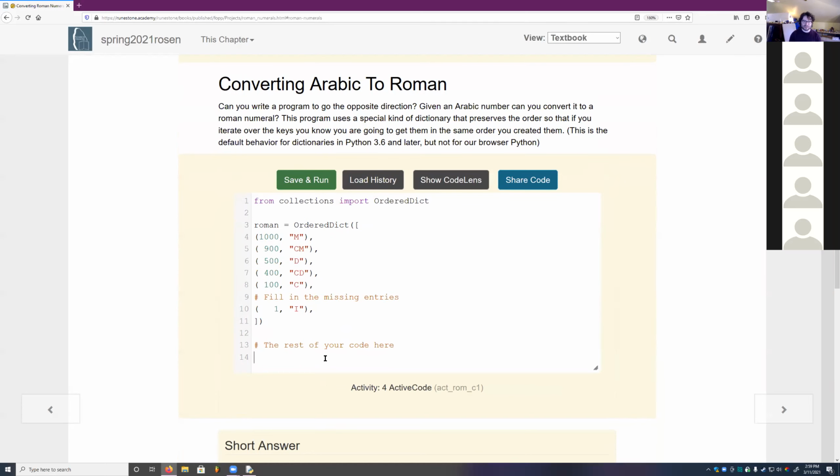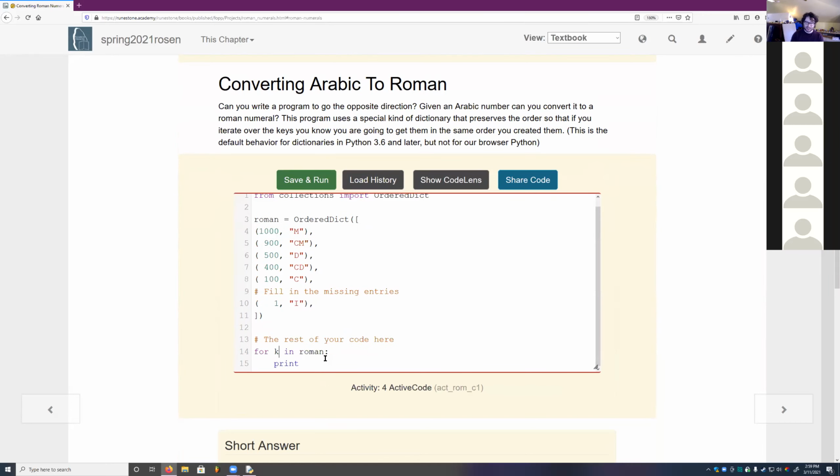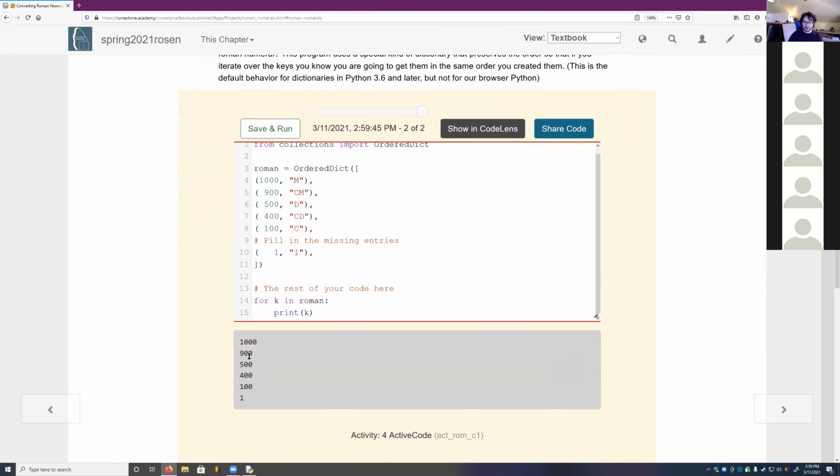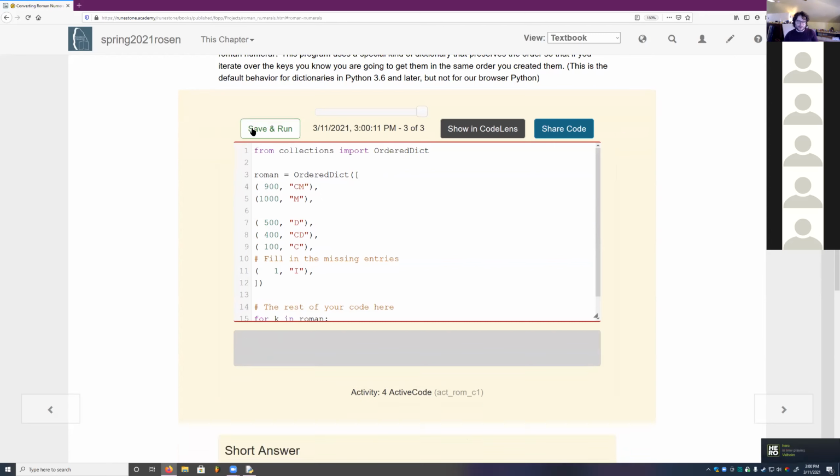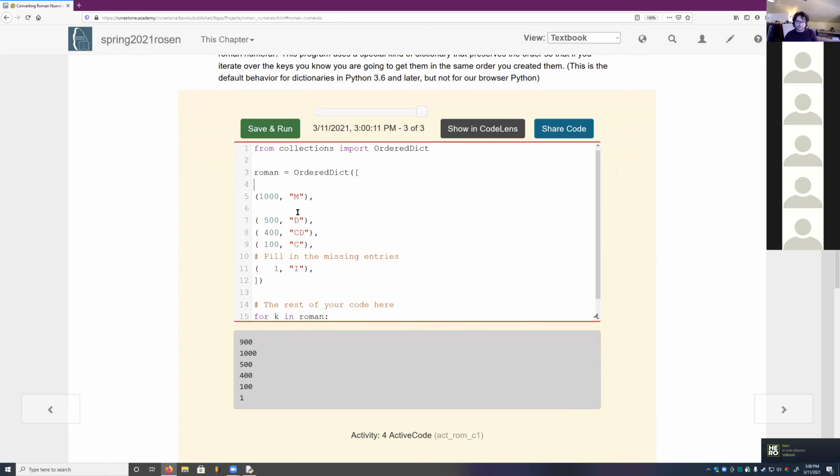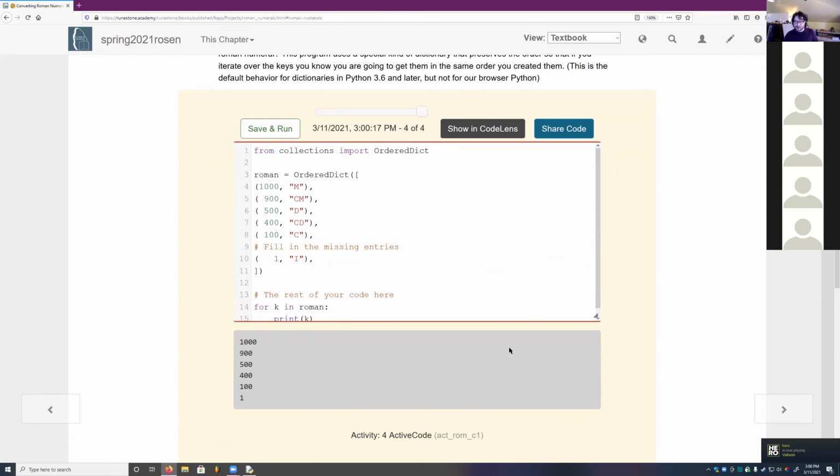So, for instance, if I go for k in Roman, print k, I'm just going to call it k because it doesn't have to be called key or anything. If you do it like this, you're going to get the keys: 1,000, 900, 500, 400, 100, and so on. When you specify it in the ordered dictionary, it will go through in the order that everything is presented. So if I swap this around and said, hey, this one should go first, which is wrong, we'll get that first. That's why it's using an ordered dictionary.